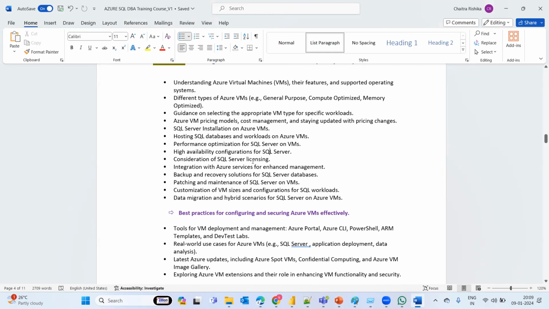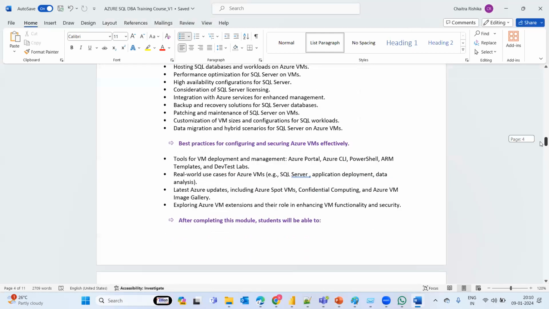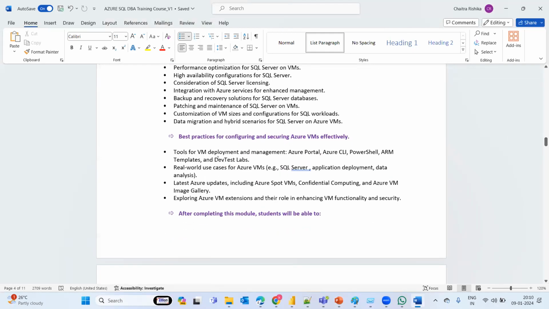So these are the things which we are going to discuss mostly, and the backup integration, backup configuration at the VM level and the SQL level, and the patching. So these kinds of modules we are going to do, and from the best practice standpoint what you are going to achieve, the list of tools that we are going to use in SQL application deployment, data analytics, and Azure updates. Including these things we are going to discuss.